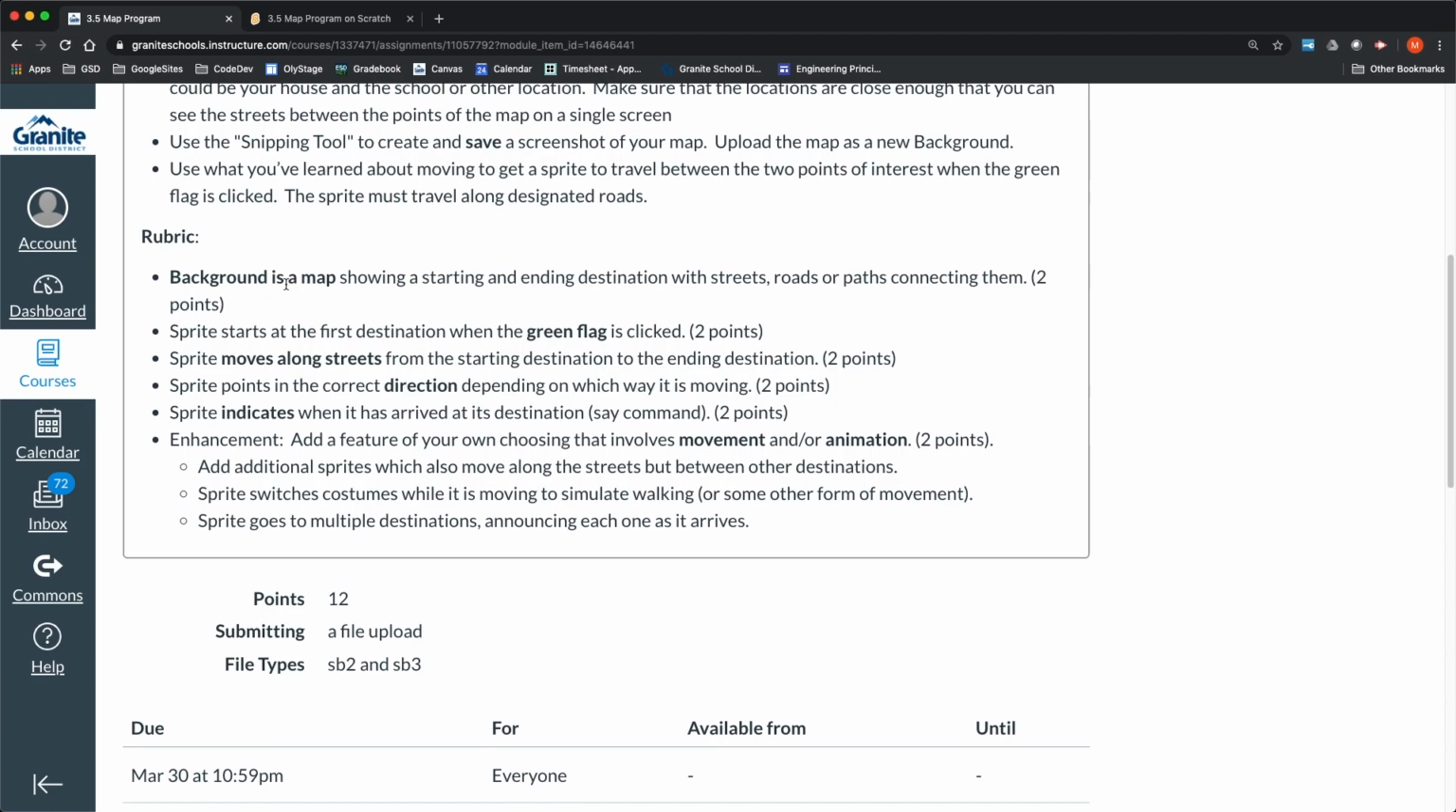The background is a map. We did that. The sprite starts at the first destination when the green flag is clicked. We did that. It moves along the streets. The sprite points in the correct direction depending on which way it is moving. That's why we need all those point in direction commands. The sprite indicates when it has arrived at its destination. It does that. We haven't done the enhancement.